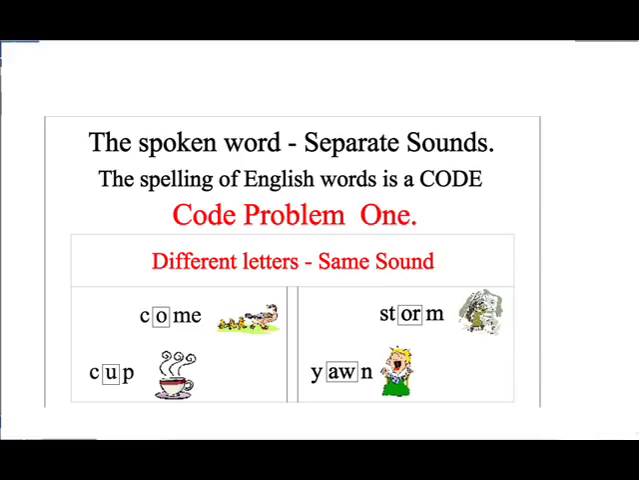If you'd like to look at the sheet that's on the screen, the first point to note is that the spoken word is made up of one or more separate sounds, and the written word is simply a code representing these sounds. You need to understand the code in order to learn to read. Synthetic phonics is a process of breaking up the words into separate sounds and putting them back together again to form complete words. In actual practice, there are two main problems with this code. The first problem is that different letters can represent the same sound in different words, and this very often leads to confusion.